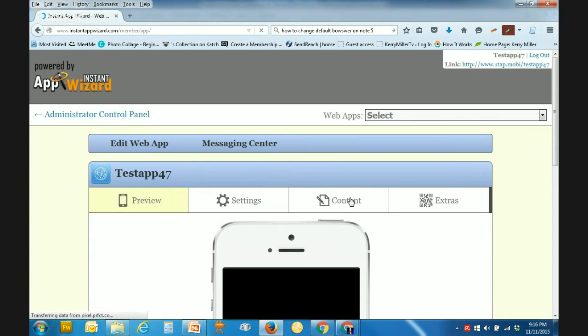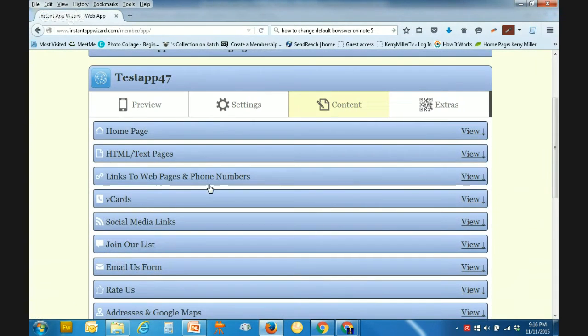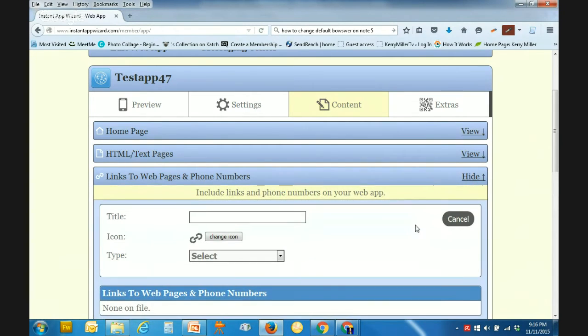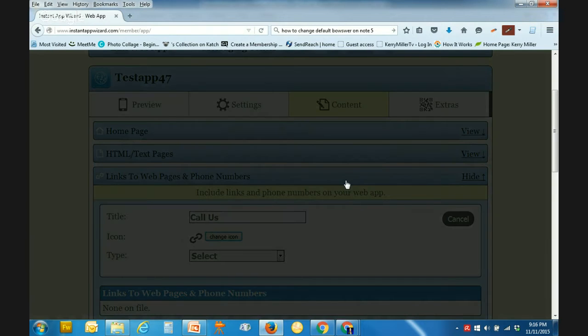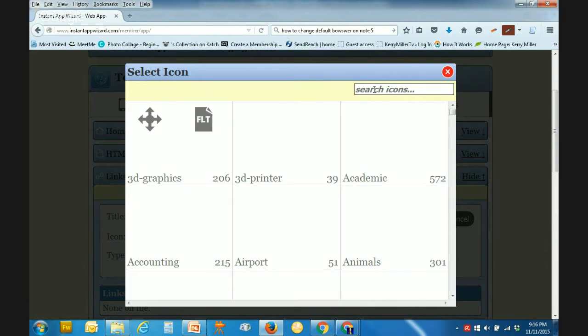Now remember, I always go to the right side first. Why do I go to the right side? Because I want to create my buttons. So I'm going to set up my phone numbers. You'll have to excuse this because I don't know why it's doing this, but it is. I'm going to put call us right here. I'm going to change this image, and this is the only image I'm going to change because I don't want to take the time to do this. I want to get into the training. I'm going to type in phone.